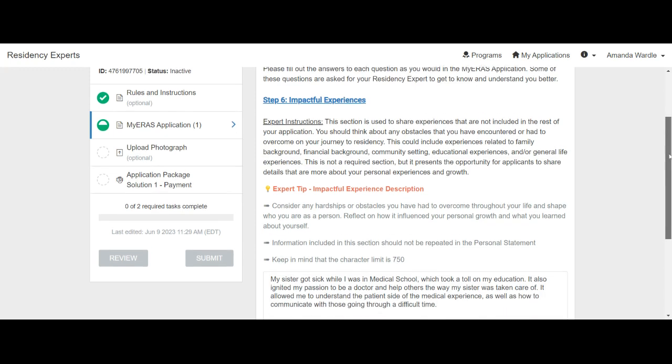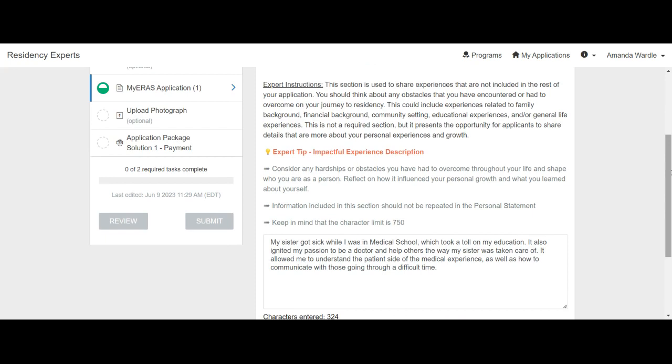Now, this is really important to note that if you've already written your personal statement or you're going to write your personal statement after you do this, do not share the same experiences in your personal statement that you share in your impactful experience description. They do not want to be rereading the same thing. They want to make sure that all of your space is used in a good way.